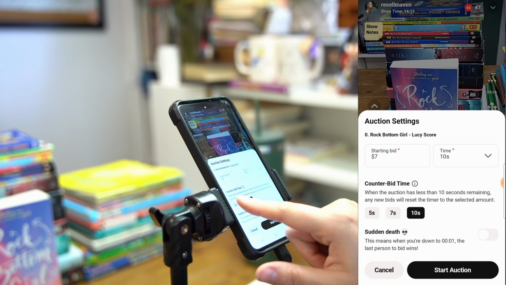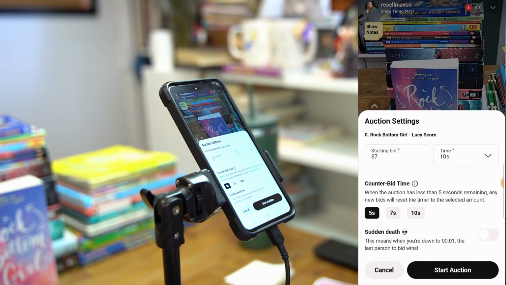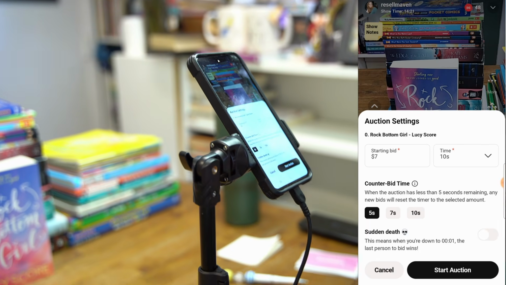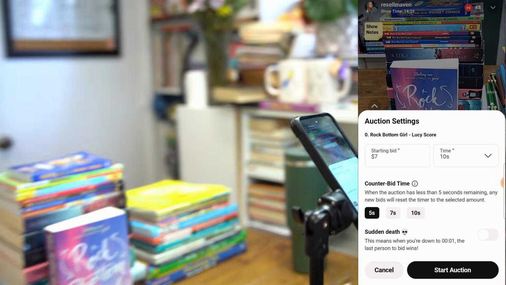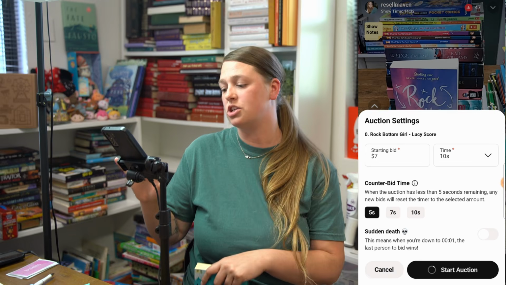So I like to change my counter bid time to just 5 seconds, which means once somebody places a bid, the counter will reset 5 additional seconds to give people a little bit more time. 5, 7, 10 seconds, they all work great. I choose 5, and I don't do sudden death. Personally, you are more than welcome to, but we're going to go ahead and click start auction.